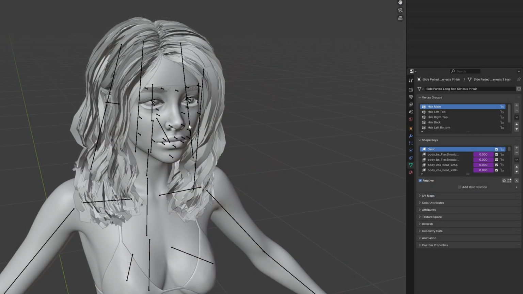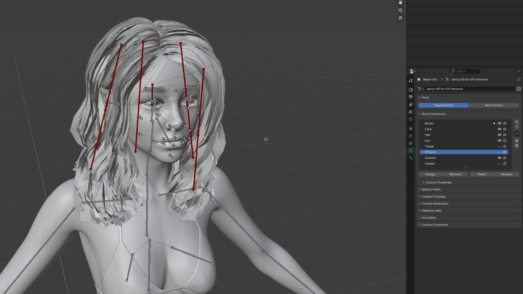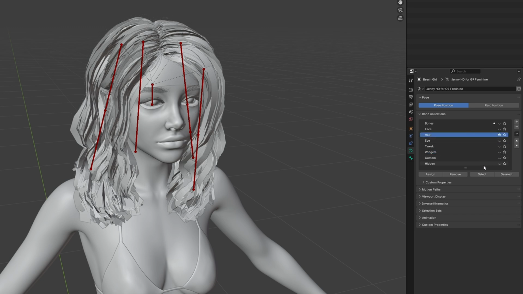Now, if you want to reposition the hair bones for your new hair, then follow these steps. In edit mode, go to the bone collections and click the hair layer, then click select. That will highlight all the hair bones in that layer. Right click and duplicate, then press ESC.